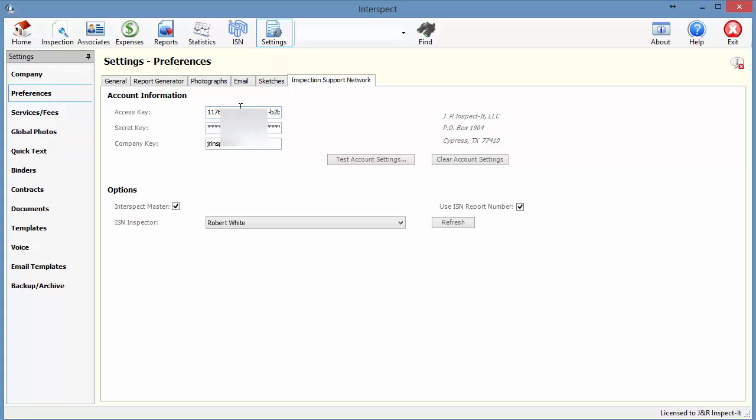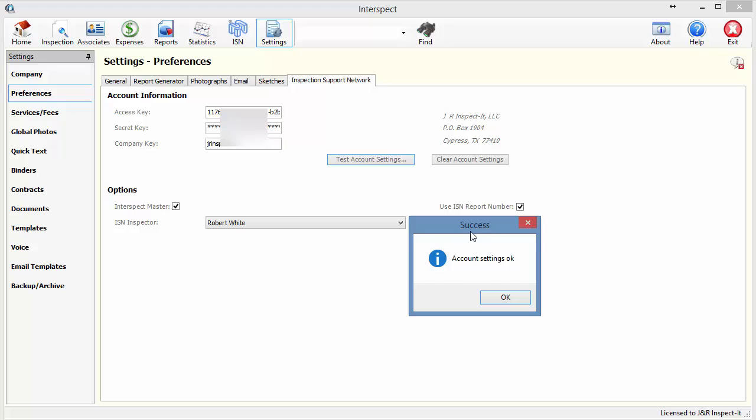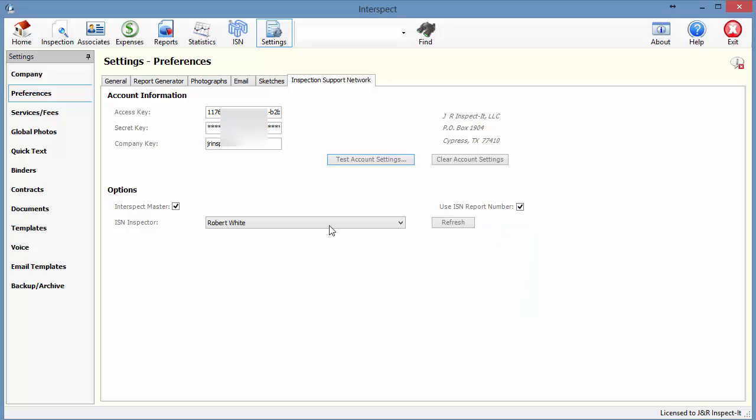Once you have pasted all of your key information in, you can do a test account settings, and this will verify the information that you copied over. And you should get a success box if you entered your information correctly. Your inspector name may or may not show up. You can hit the down arrow and whatever name that you logged in with, this is what's going to appear in this box.